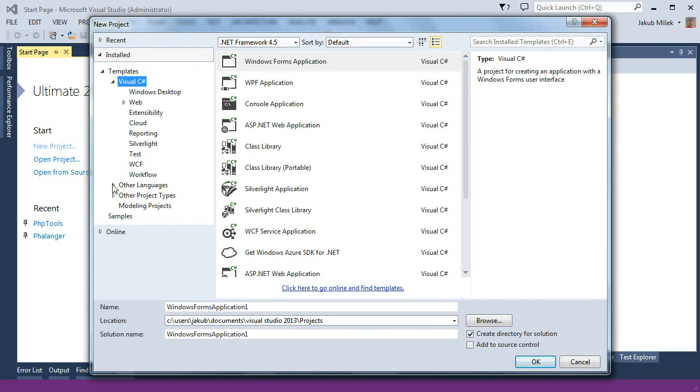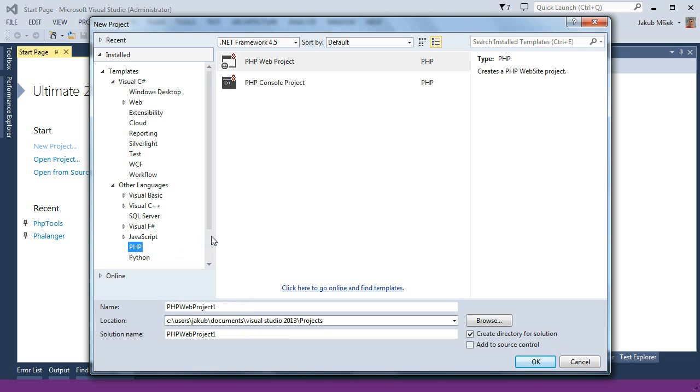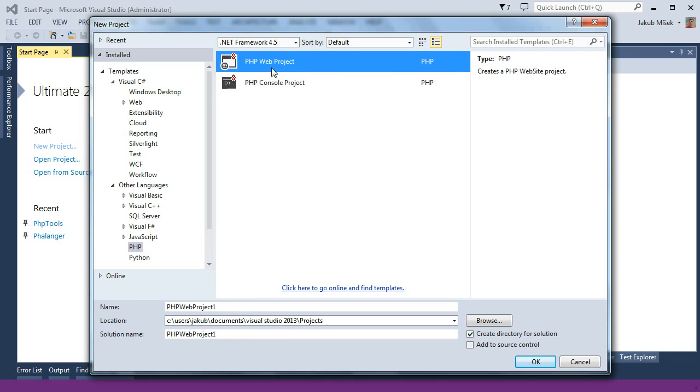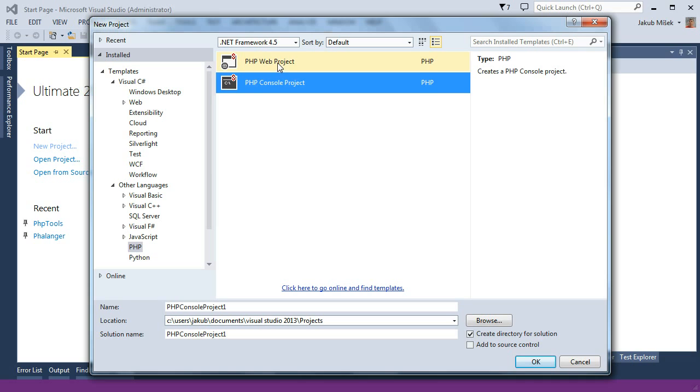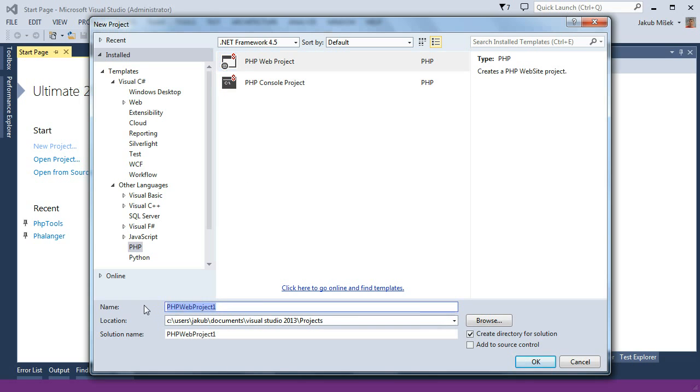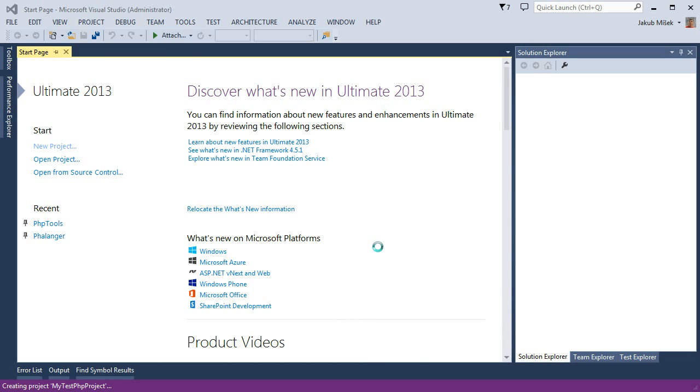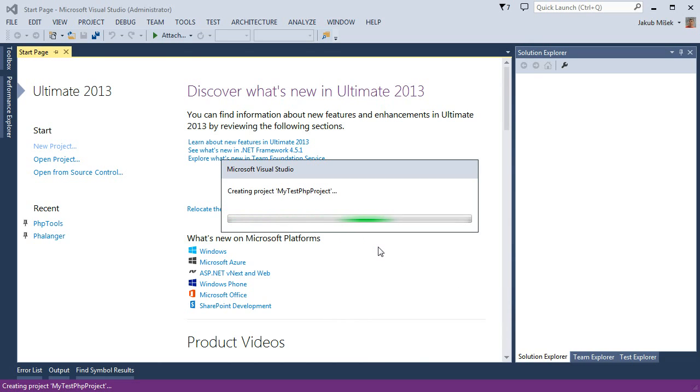For the purposes of this demonstration, let's create a new project. Go to File, New, Project, and select PHP under Other Languages. Here we will create a web project. The second option is a console PHP application, and other types of projects can be added in the future. After selecting a name and path and clicking OK, we will see the Solution Explorer with the project files as well as the actual editing window.